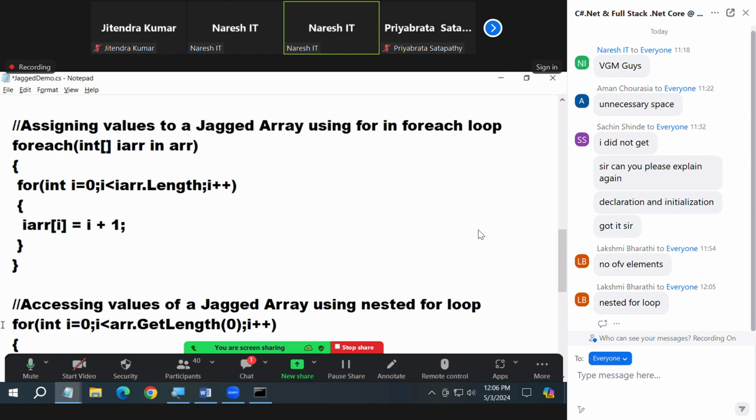Can anyone tell me what is assigned? What will come in the first row? What will come in the second row? What will come in the third row? What will come in the fourth row? First row, 1, 2, 3, 4, 5. Second row, 1, 2, 3, 4, 5, 6. Third row, 1 to 8. Fourth row. Why, sir? Because you are assigning column index plus 1 here.